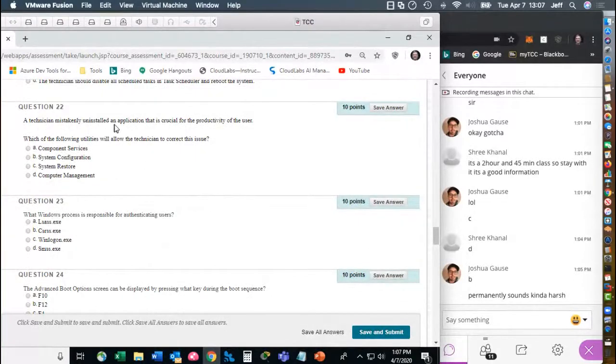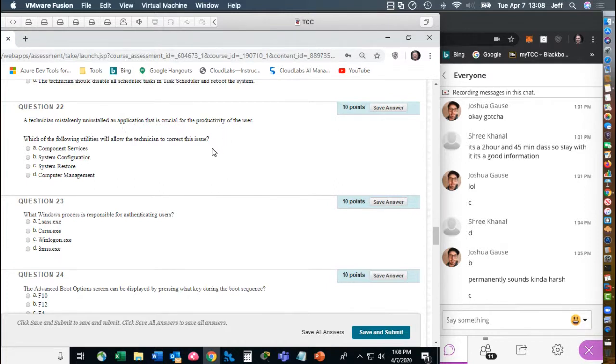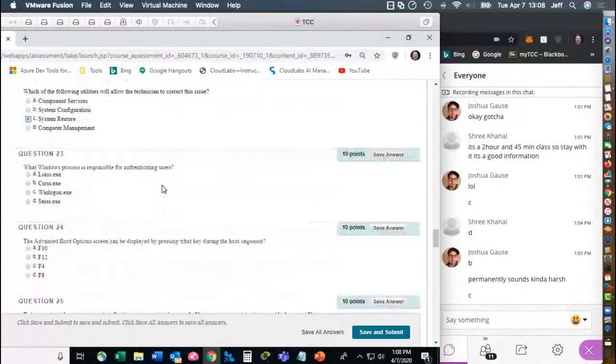A technician mistakenly uninstalled an application that is crucial for the productivity of the user. Which of the following utilities will allow the technician to correct this? C, system restore. Yeah, great. Component services is not going to help. We're not managing components. System configuration, we're not configuring the system. Computer management, you can do a lot of things with it, but definitely not restore an app. But system restore could restore the application.